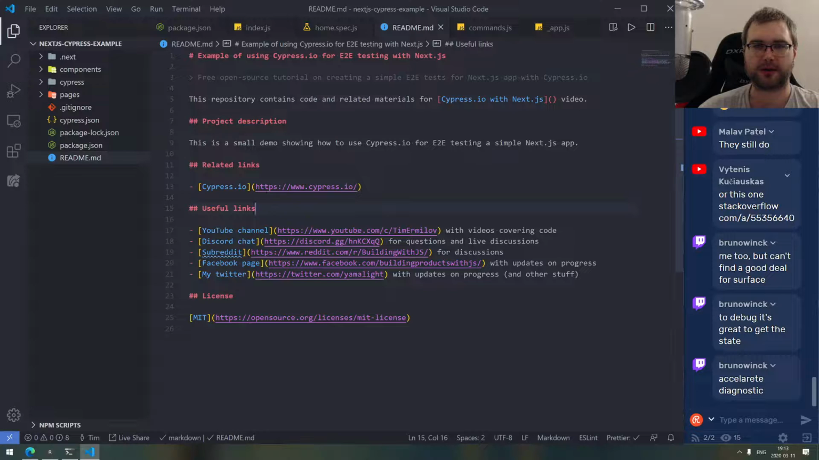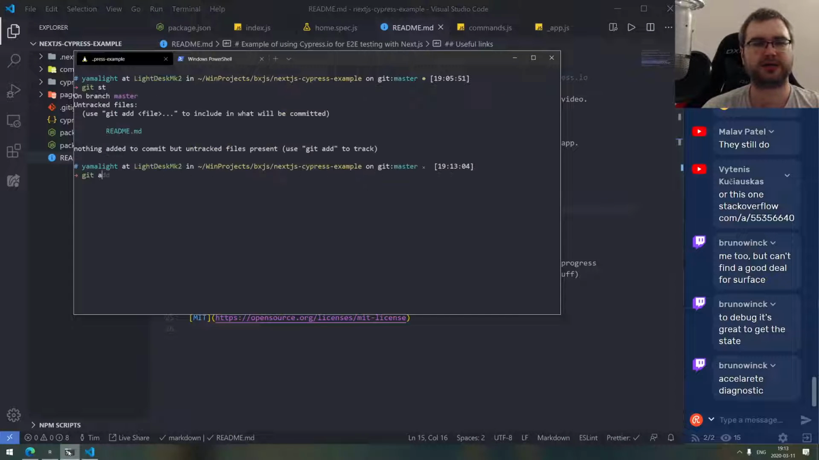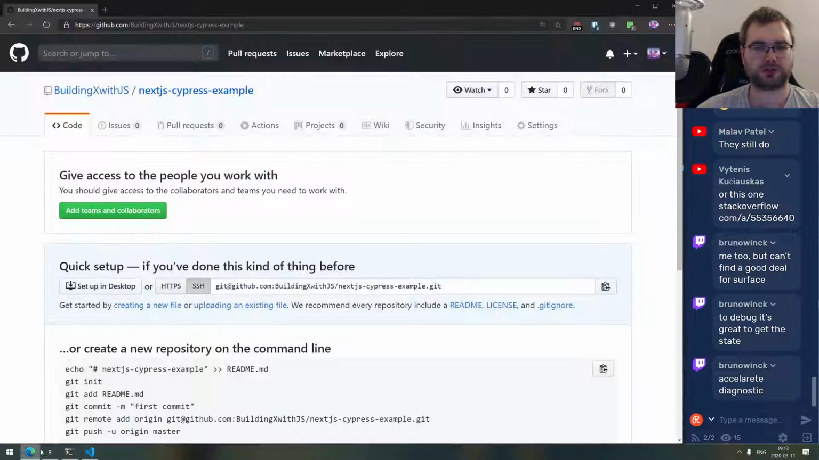Okay, let me think. Git status, git add README, git commit, add README. There we go. And now just push that.